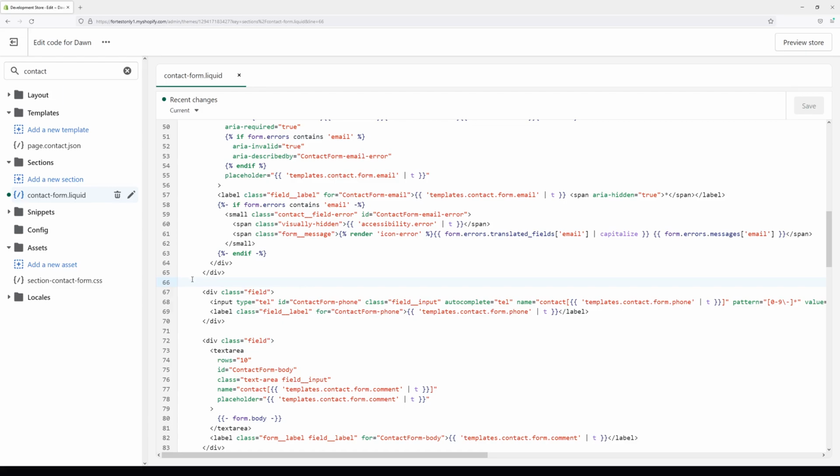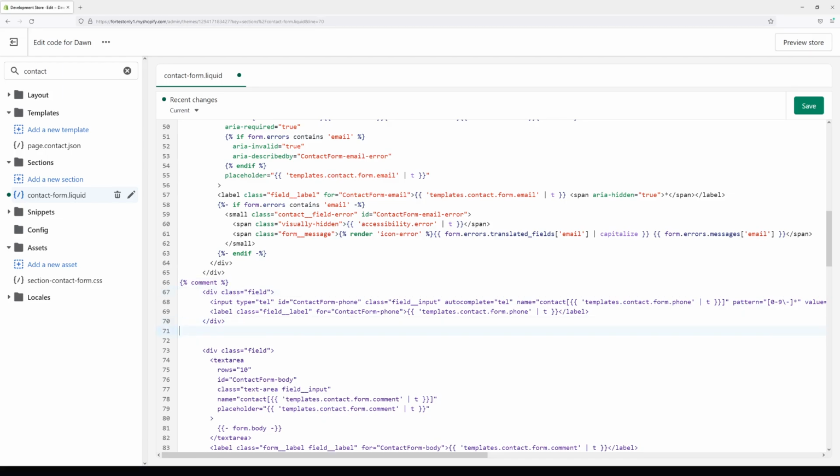So place the cursor above and press curly bracket, percent, comment, and copy it and place it under the closing div tag, and also add end. So comment and endcomment, and this whole part is commented out. Now let's save it.